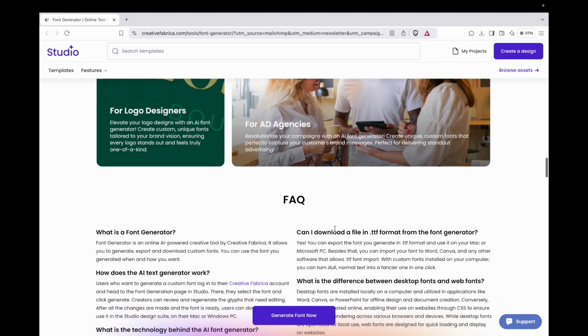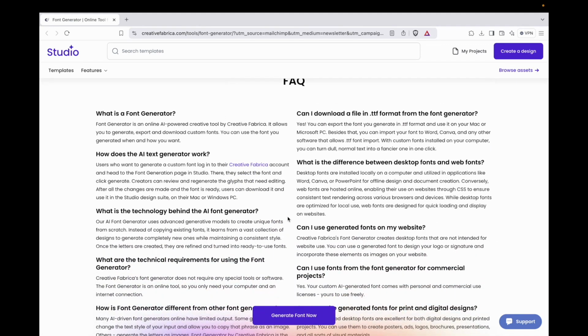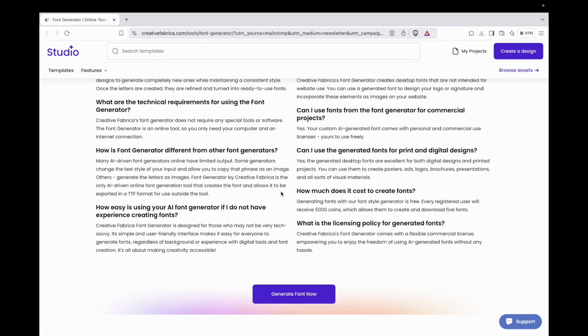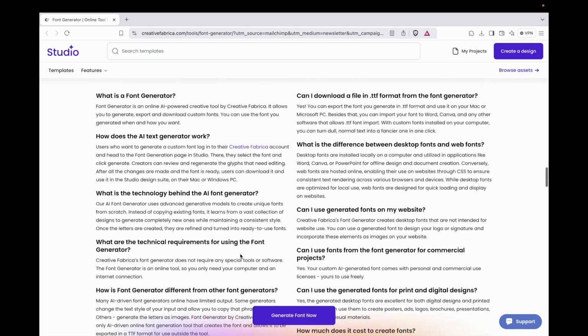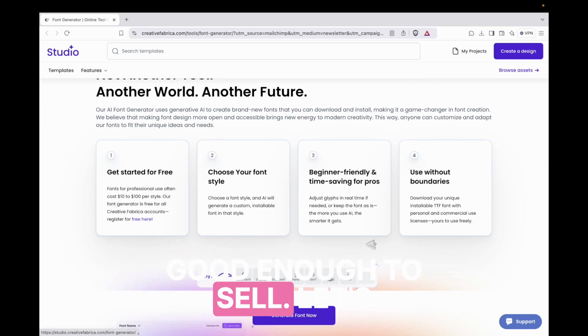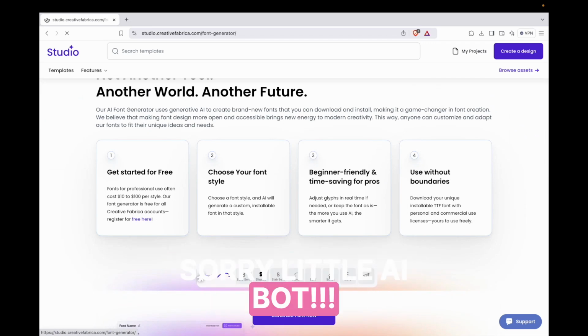They have a section down here with all the frequently asked questions, like if you can use the fonts on your website, if you can use them for printed and digital designs, for commercial projects, that kind of thing. So take a look through here, make sure you understand all this before you go to sell it or anything like that. These might not even be good enough to sell. Let's try it. I have a feeling they're going to be cringy, but let's just try.